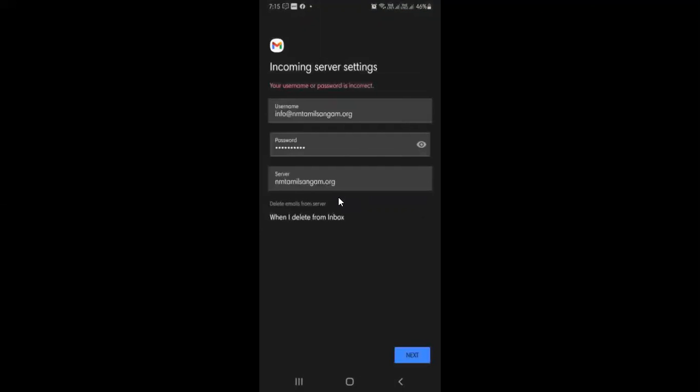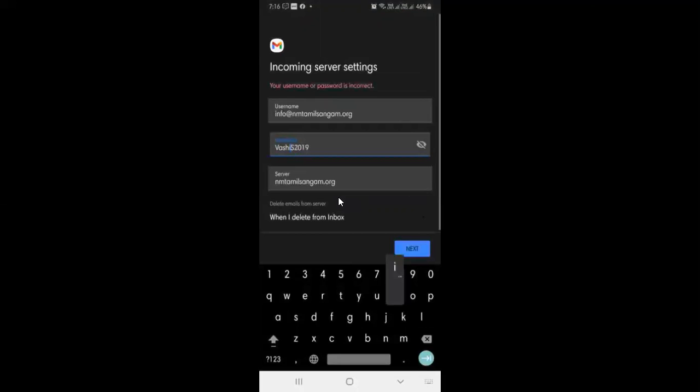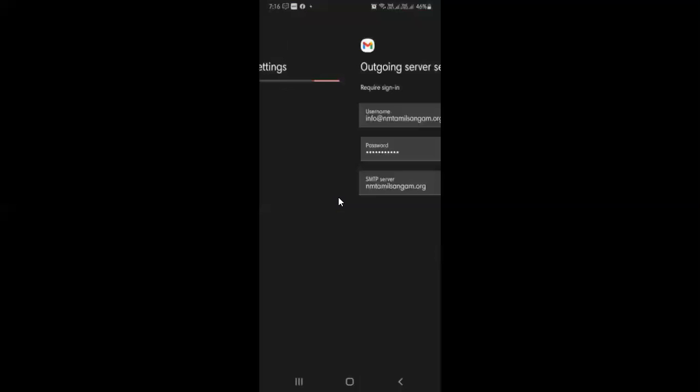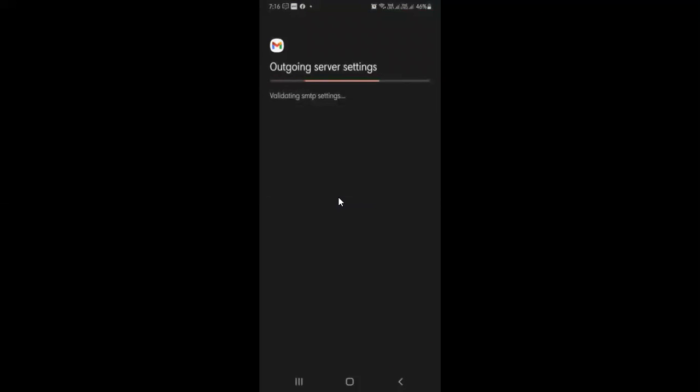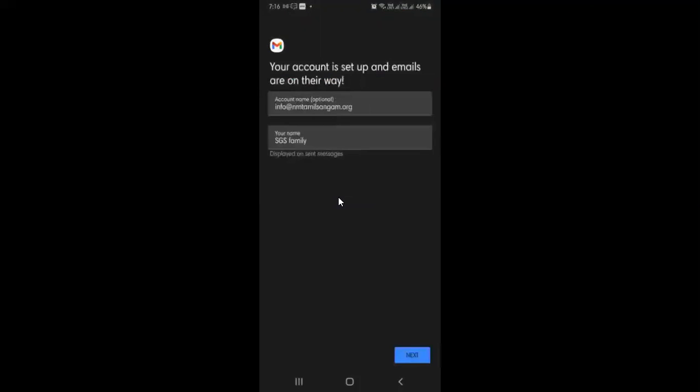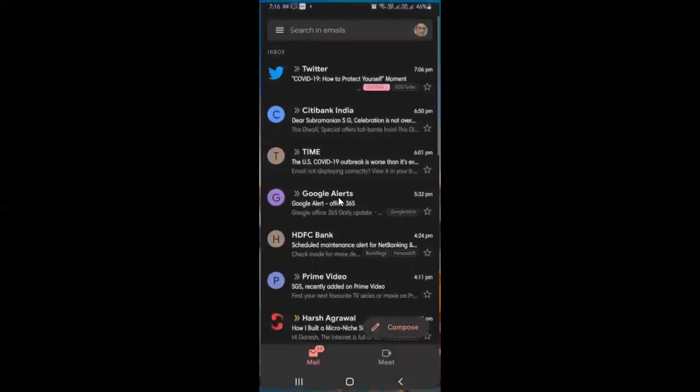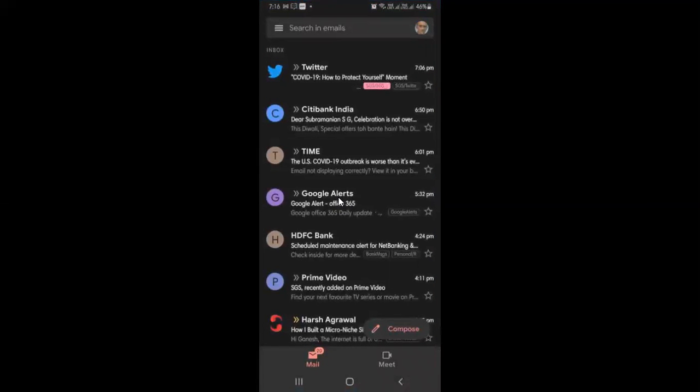Outgoing, info nmtamilsangam.org. Okay. Outgoing server. Accept the default settings. And that's it. You're all set to view the emails on your mobile.